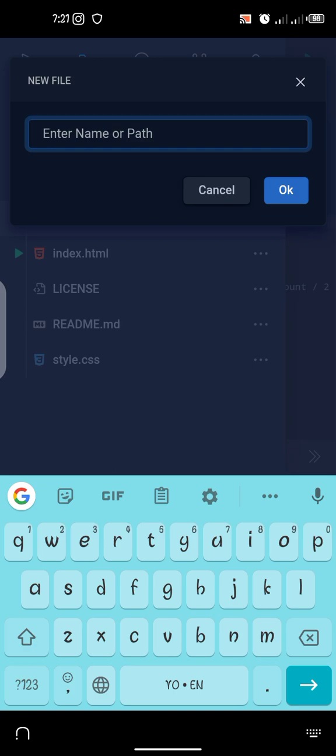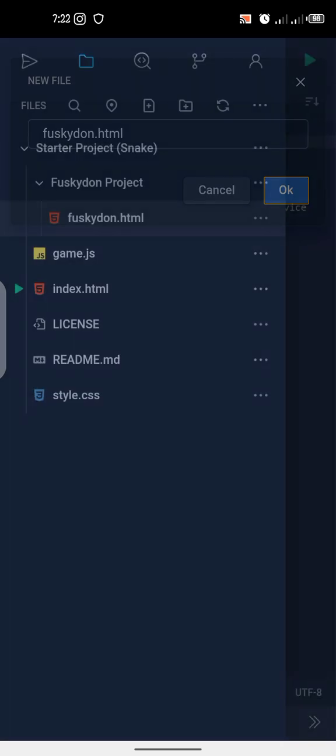What's the name of the file? I want to create a new HTML file. And don't forget, if you want to create a new HTML file, it must end with the extension .html. So this will now be fuskidon.html. Then I'll click on OK.